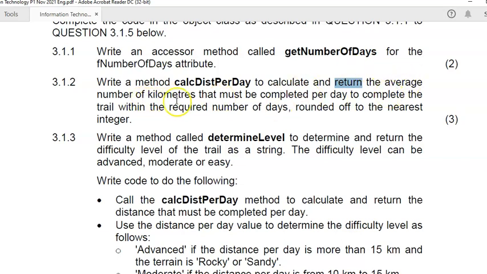You need to calculate the average number of kilometers that must be completed per day to complete the trail within a certain number of days. And then important is that you had to round this off to the nearest integer. So if I have to write a function, because it has the word return in there, usually with an average it is real, but since they say rounded off to the nearest integer, the return data type of my result would be an integer. Try this question and press pause and then watch the memo.